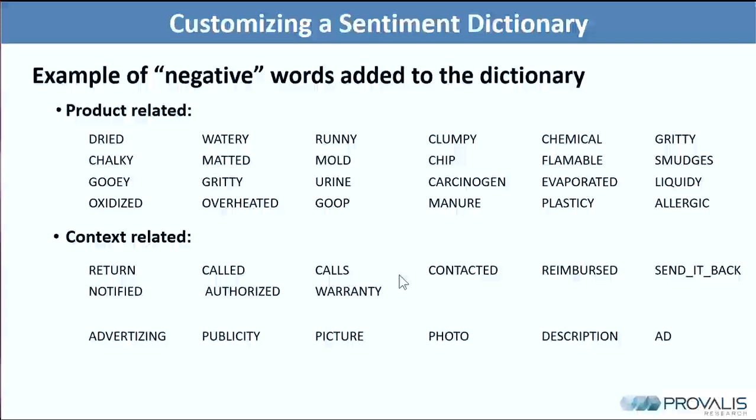Another interesting category of words was related to the context of online orders and communication with customer support, with references to warranty, to return, to calls, contacted. That would normally be considered neutral but were predicting dissatisfaction in the context of online orders. Finally, another interesting category of words that we were not expecting are references to the marketing of those products. It appeared that when people refer to the advertising, the picture, the photo, or the description of the product, it is most of the time to complain about the discrepancy between what was advertised and what they received. So they were, in a sense, predicting negative sentiment.